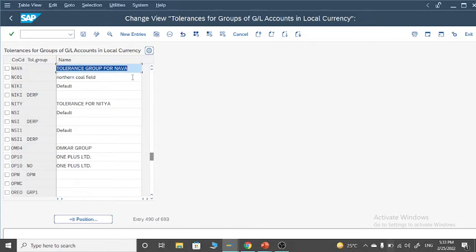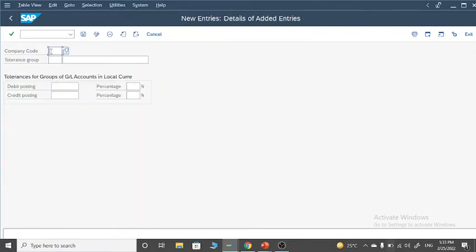Define tolerance group for Nova. See this, company code is linked. If we enter here, see this. This tolerance group is linked to company code. We have to link it to company code. Okay, next.